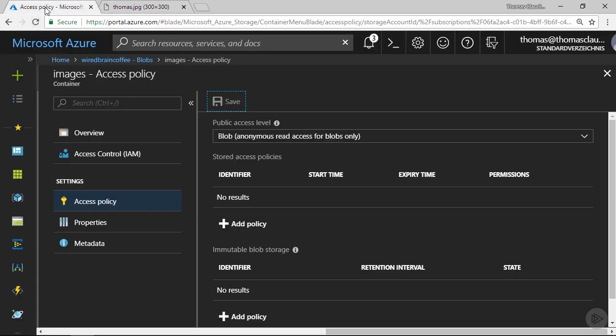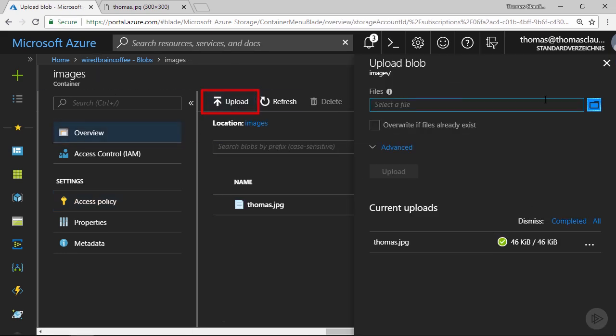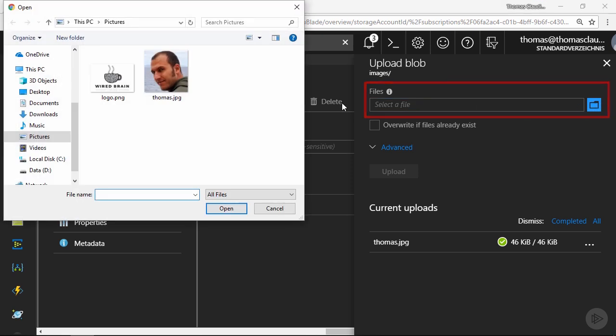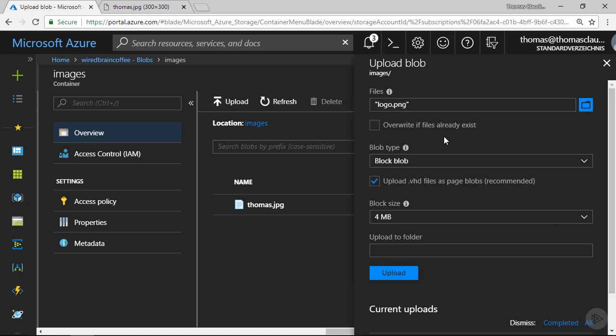Now let's upload another blob to our Images container. So I go back to the overview and I click upload again and I select another file. Let's select here the logo PNG file. This time I click here on Advanced. Under Advanced you can see that we can specify a blob type. There are 3 blob types available. I just keep the default, which is block blob.